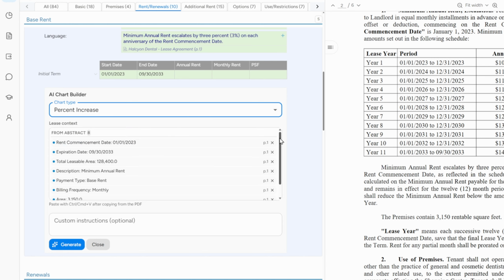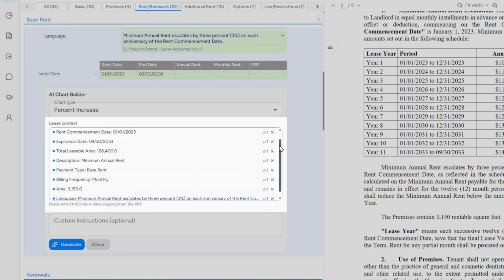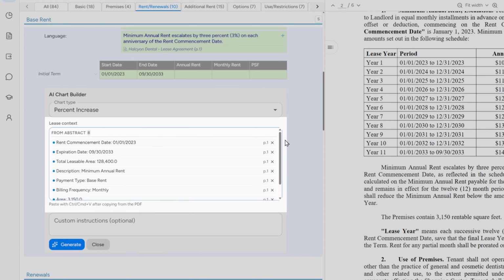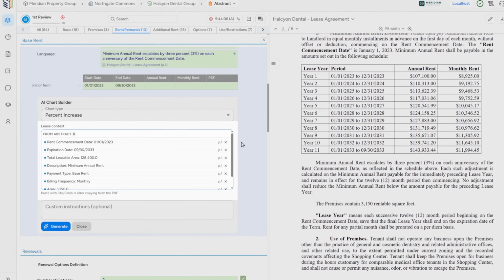Below that is the lease context. This is what the AI reads while building the chart. It comes pre-filled with a few of your other provisions across the abstract, like the rent commencement date, expiration date, total leasable area, and remaining fields under this block. If something's missing, you can add it yourself.